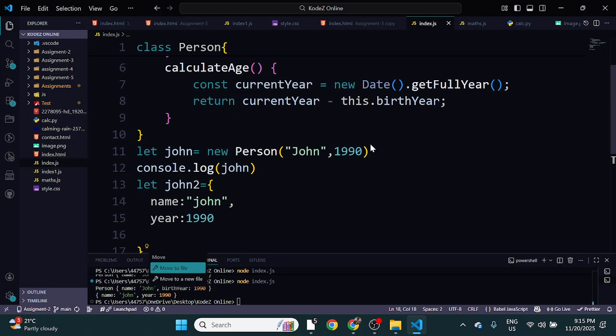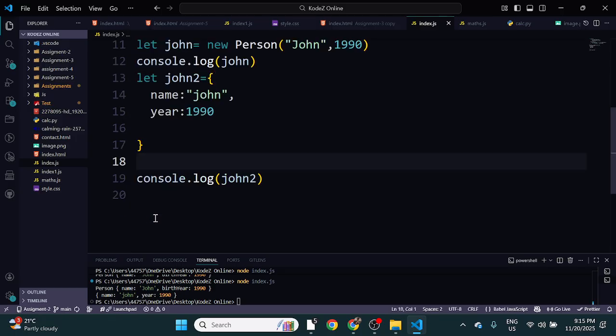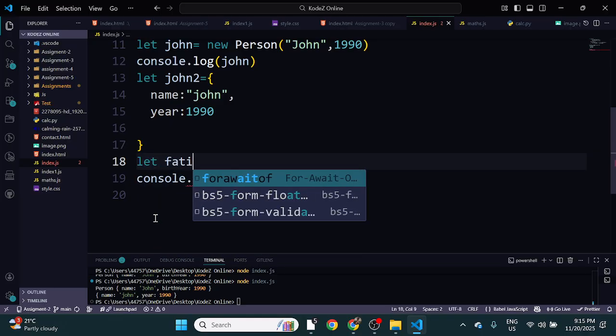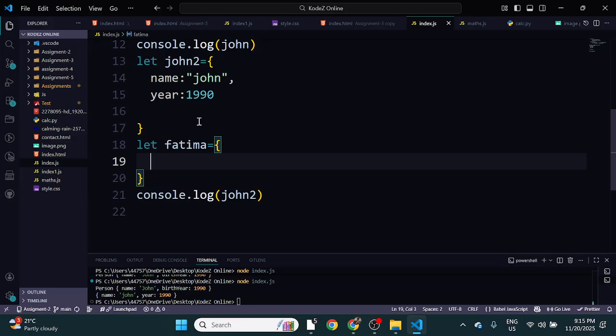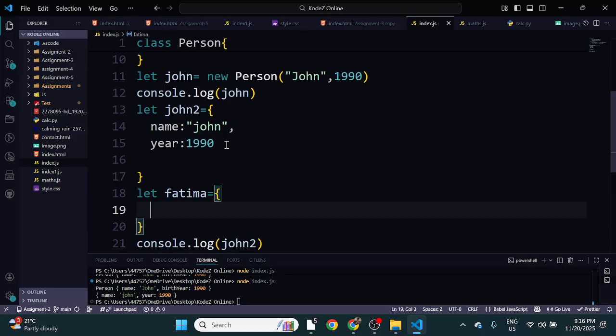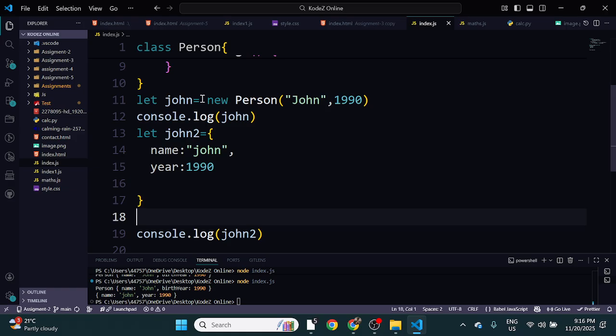So what's the benefit of doing it? When you want to reuse it, you must create the object once again, right? If you want to create John 3, like any other person, you have to do it again. Like I want to create the variable Fatima. If I want to do it the same way, I have to create the object once again, I have to repeat the same thing. Repeating the code is not a good thing. So to overcome this, we are creating an object using these classes.